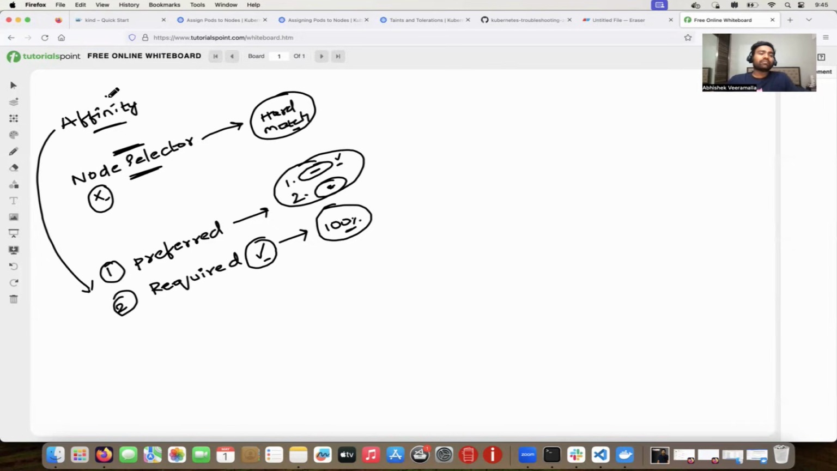This is the difference between affinity and selector. With nodeSelector, you are doing a hard restriction: only schedule if you find the right match. Whereas with affinity, you are providing more flexibility to the scheduler if you are using the preferred option, where you will tell it, okay, if you find it, schedule on it. If you don't find it, still I'm okay. You can schedule it anywhere.